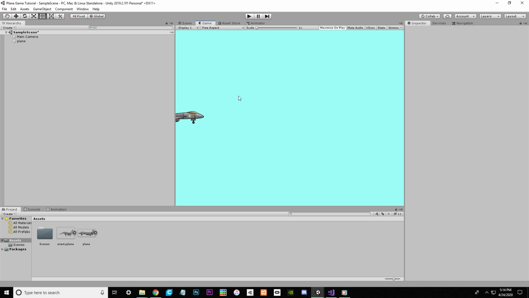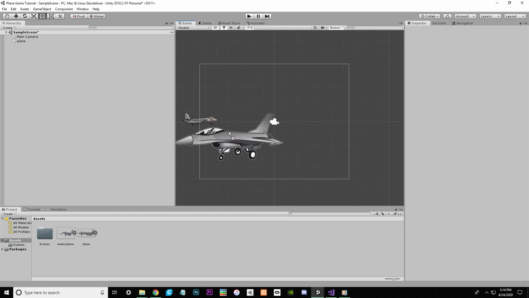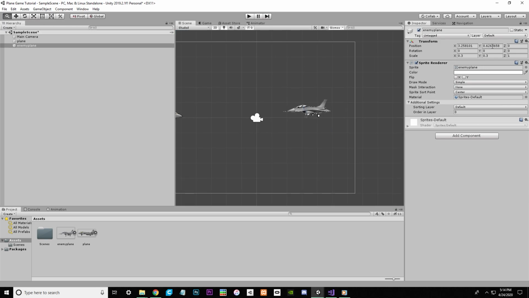Okay, so once we have our player sprite in, we need to add our enemy sprite in. So just drag out your enemy plane. Mine is already facing left. If yours isn't, then you could do the flip trick that I showed you guys, not the Y, but the X. And then you could resize that one as well. So I think this is a pretty good size for it.